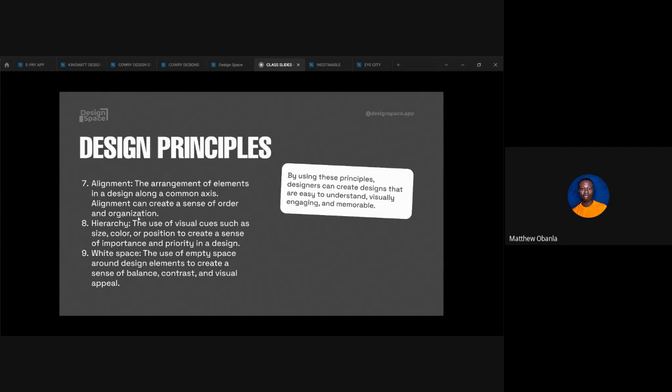It is size, color, and position. The position gives it a kind of priority for you to read. You tend to read what is bigger first than what is smaller. So that is what hierarchy does.